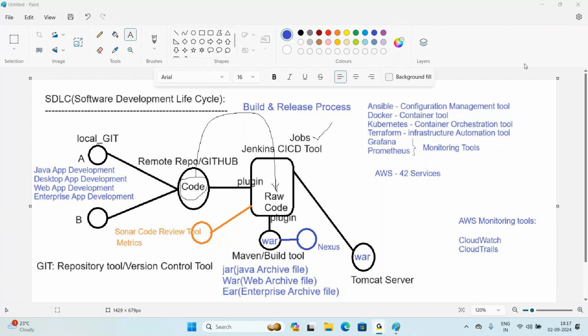Is there a project for AWS, sir? Yes, projects will be covered. Three to four live projects will be covered, along with small projects. In AWS, nearly six small projects will be covered.